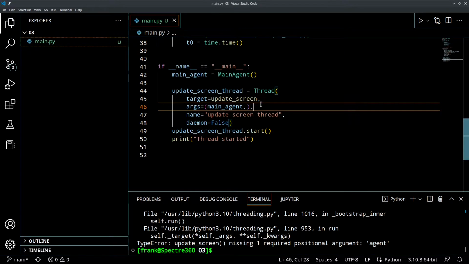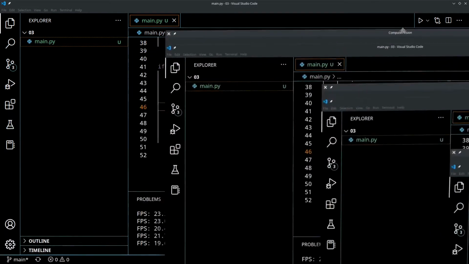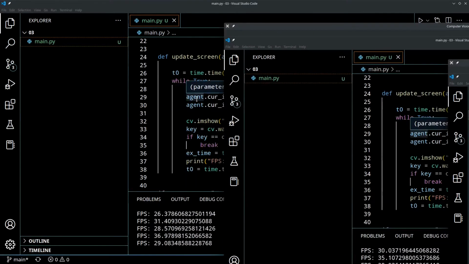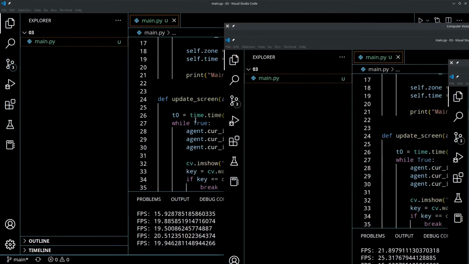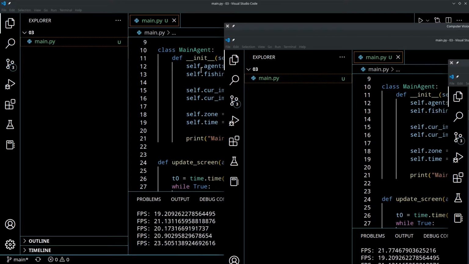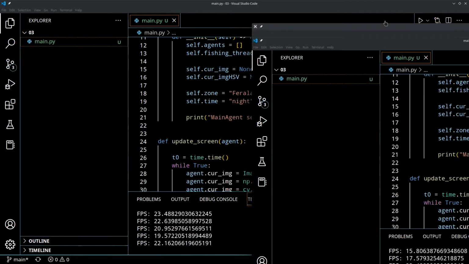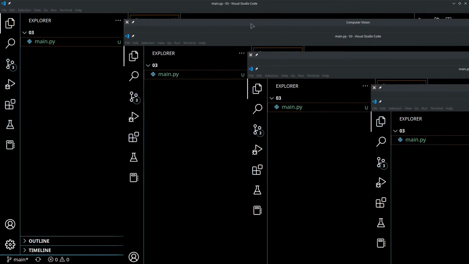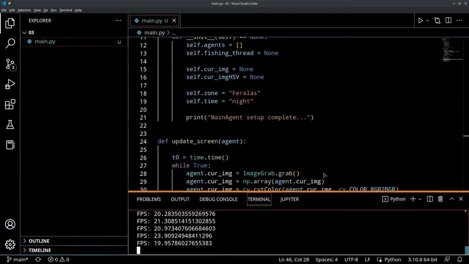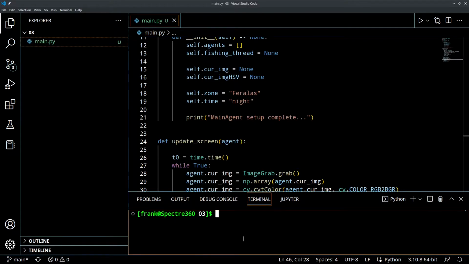Okay, so now let me save this and execute. Let's make sure it's working properly. Okay, great, it is. So we have our UpdateScreen function being run, and it has access to our instantiated agent that is storing the variable. So our agent now has this live screenshot continuously being made available to it. Okay, so let me press Q to quit, and it looks like we quit.